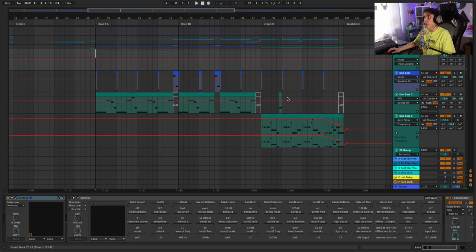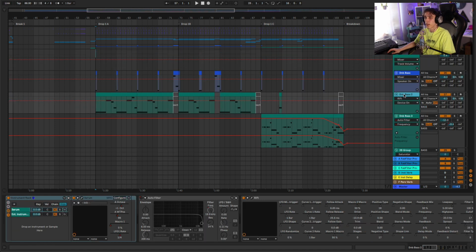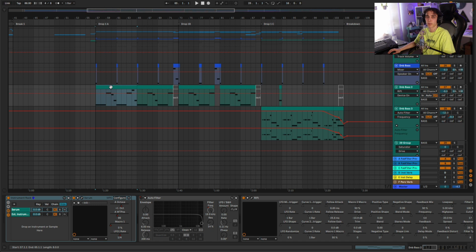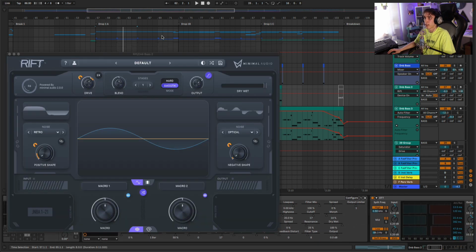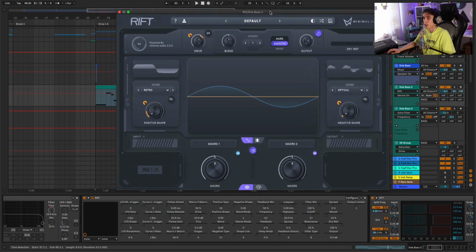So on the chorus, most of the basses are a variant of this main one right here. Pretty simple, just kind of gritty, slightly tonal bass line. And there's really only one magic plugin that is making it so beautifully meaty. And that is this plugin here called Rift by Minimal Audio.